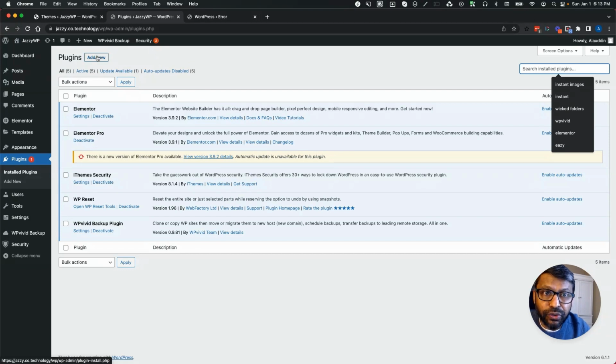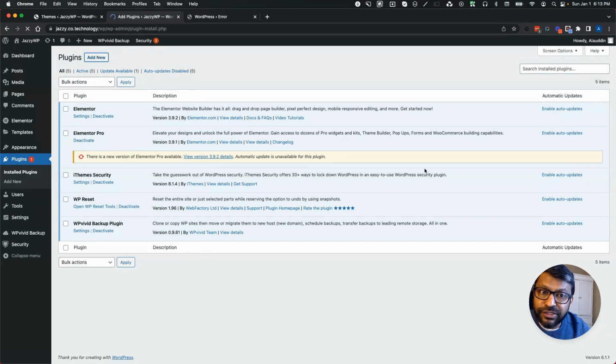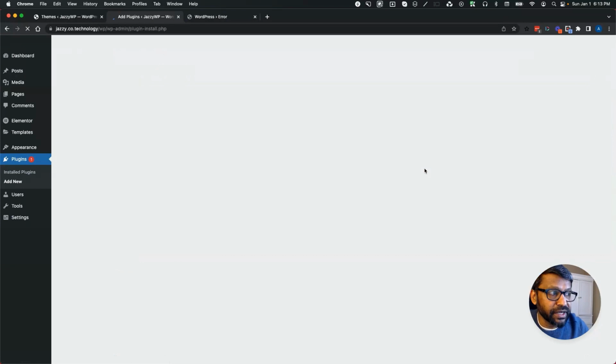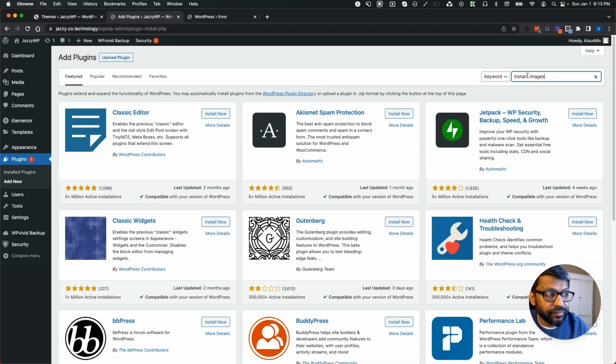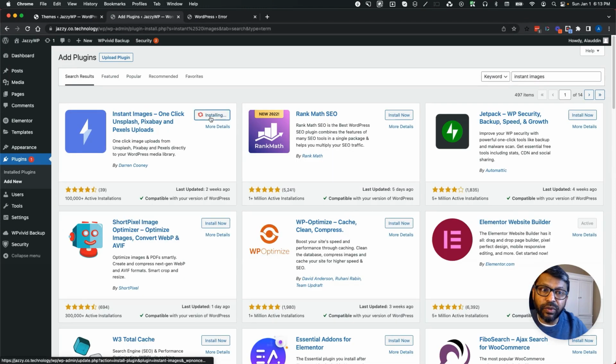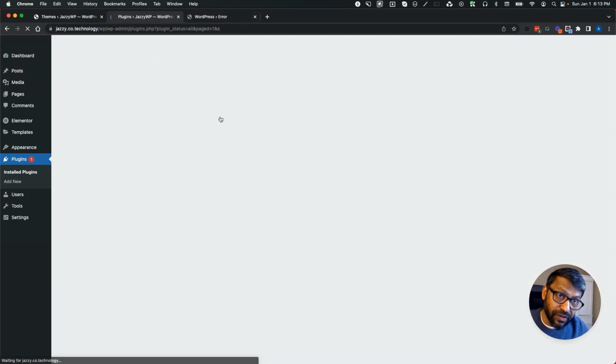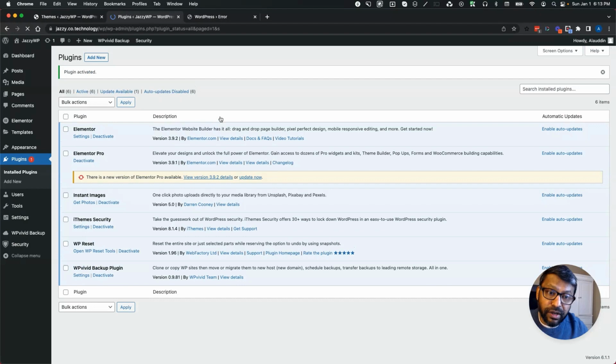I want to show you a good plugin that I install on pretty much all my websites for images, and it's called Instant Images. Basically, it goes through free image repositories like Unsplash or Pixabay, and you're able to just download right from your WordPress interface. You don't have to go out to that individual website and get images.